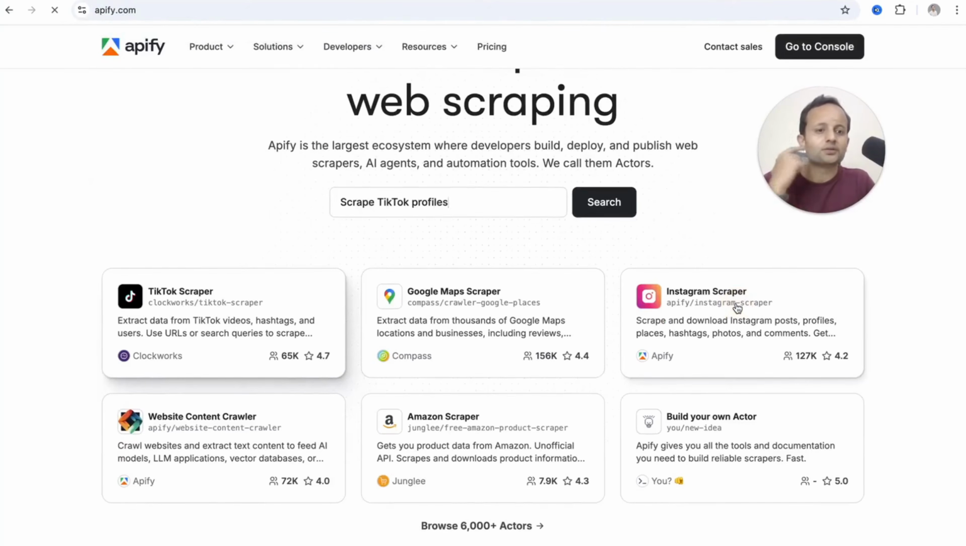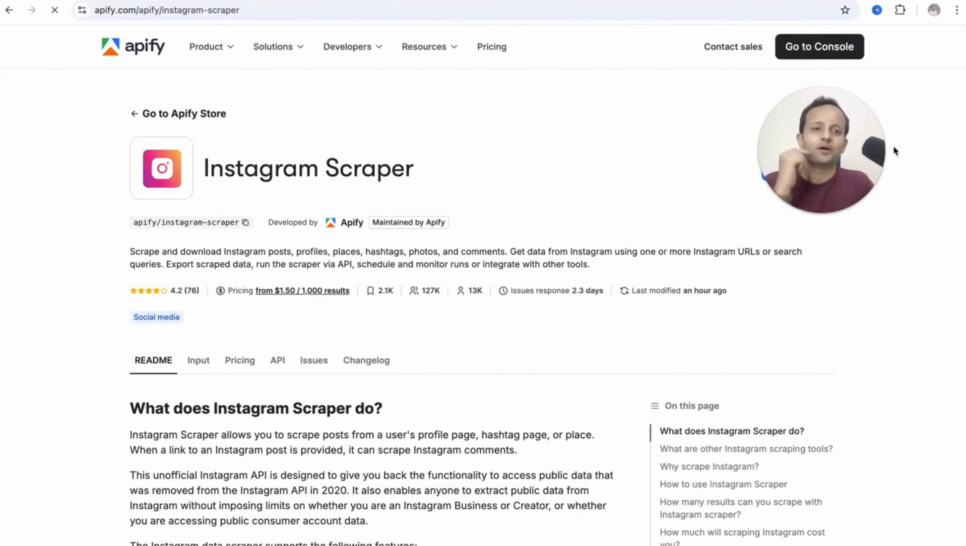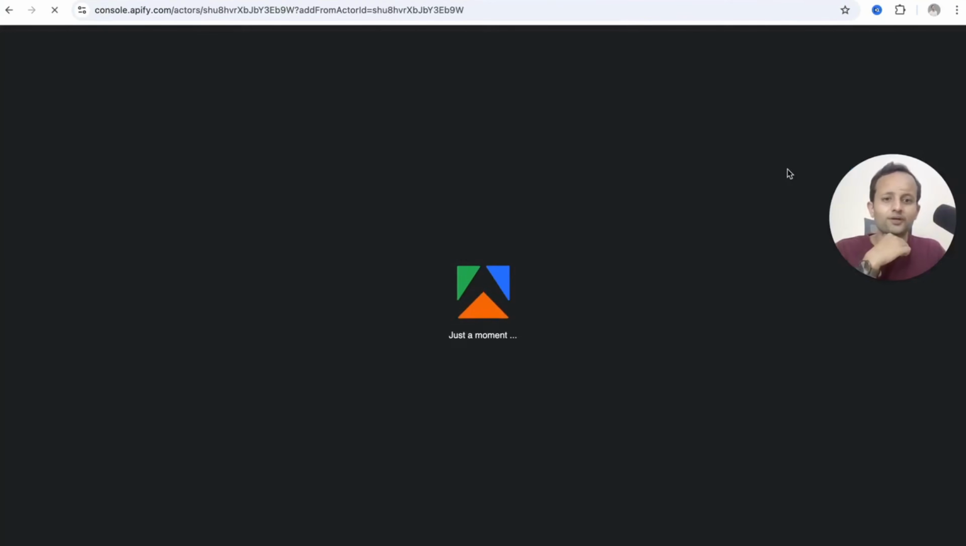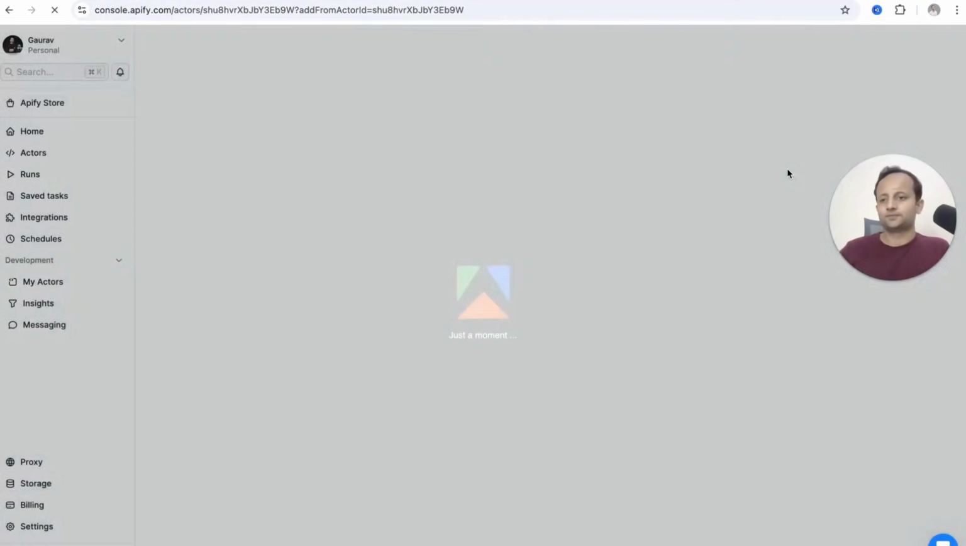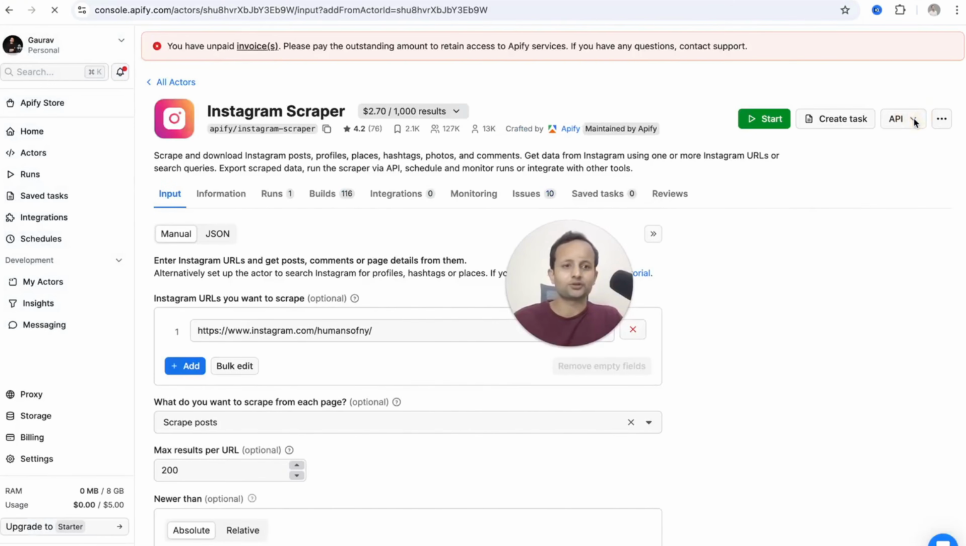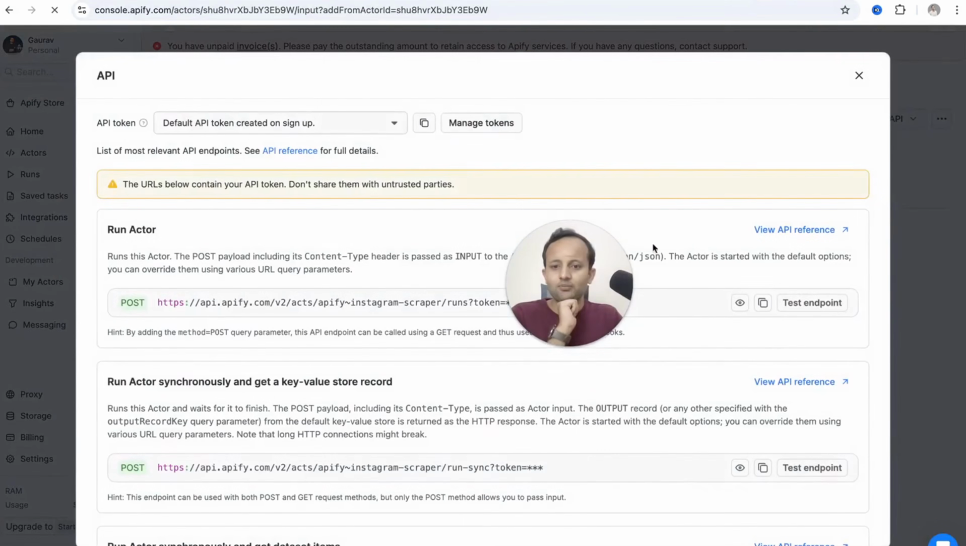Now as you go to this Instagram scraper, you will find "Try for free," so you don't need to pay for it. It's pretty cheap, I would say, almost free. Now I set try for free. Okay, so as you come here, you will see the API section, so you can generate the API from here. This is the API endpoint, and then you can generate and copy the API from here.